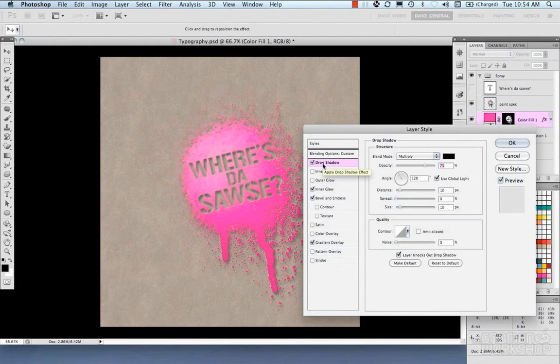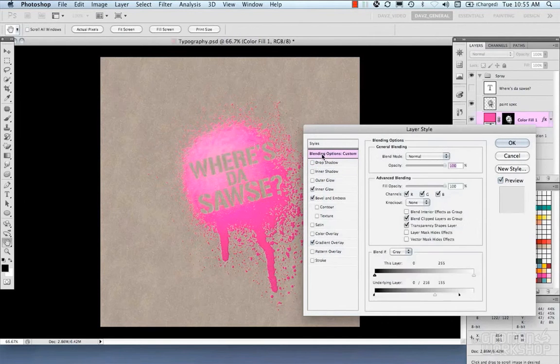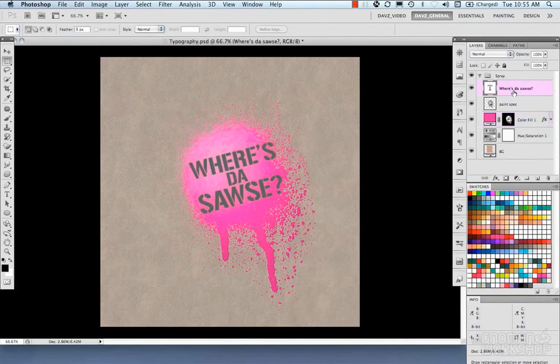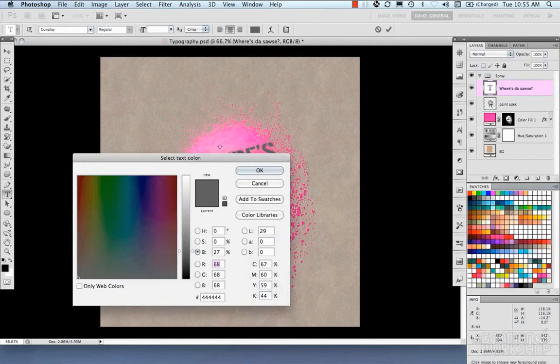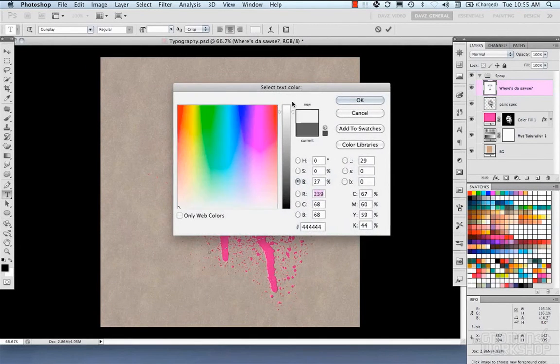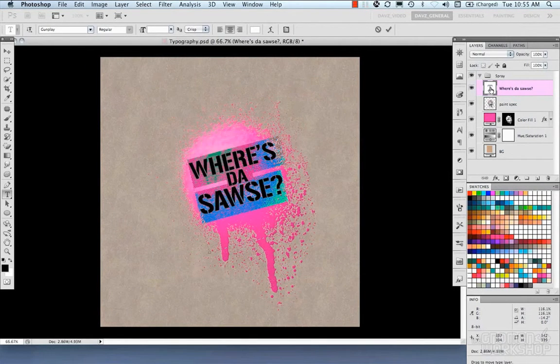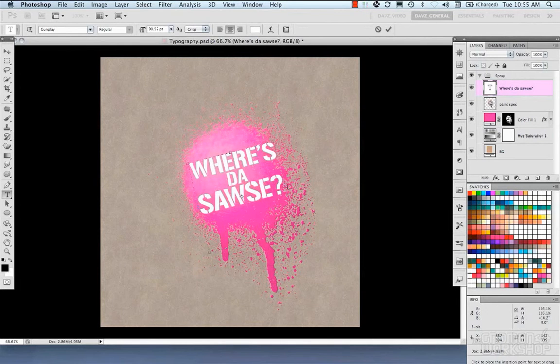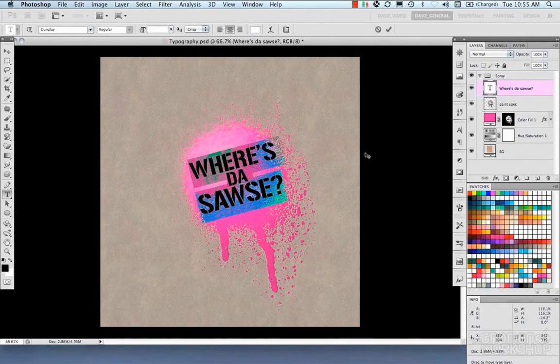And then I'm going to go ahead and go into my layer styles of my color fill. I'm going to blend my layer mask. Make some adjustments there. And on my type layer, I'm going to sort of treat the type layer to have a little bit of a drop shadow, because I want it to be a little bit separate than the paint, so it stands out from the paint and still has a little bit of drop shadow.